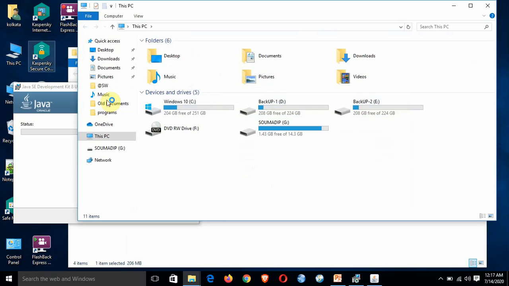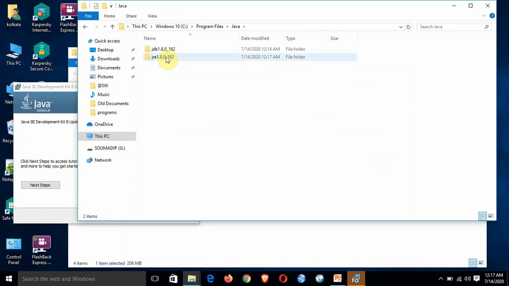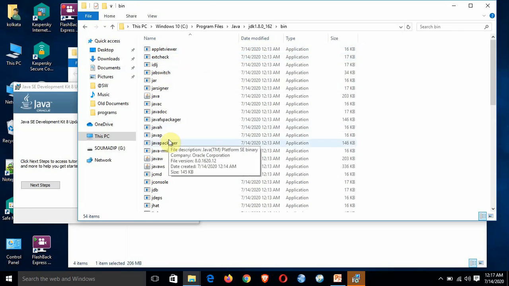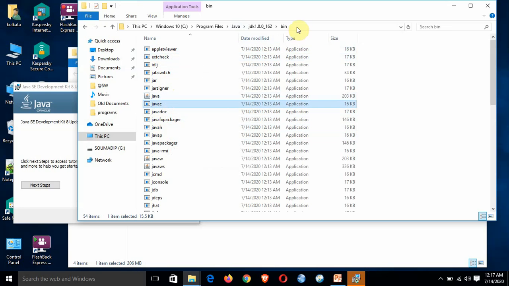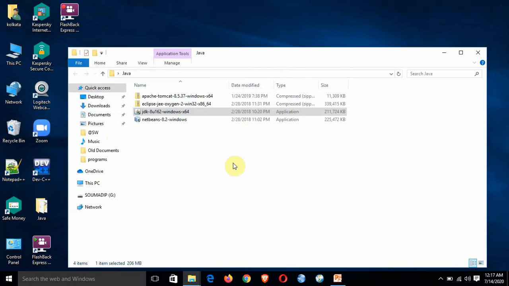Now in the meantime we can check whether the JDK bin has been created or not. Yes, it is created. Within it we have got javac and java, the compiler and interpreter. Many other tools are also available. So I have already set the value for the path environment variable so that, now that it has been successfully installed, it can be made readily available from the command prompt window.